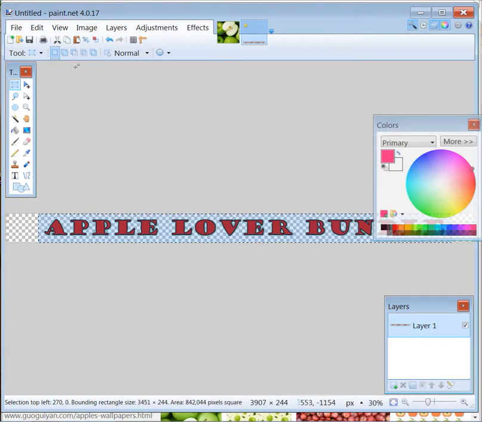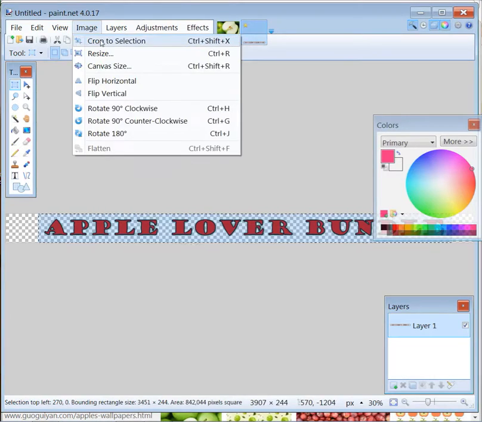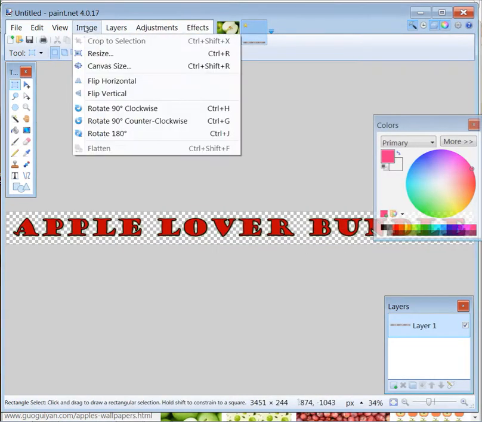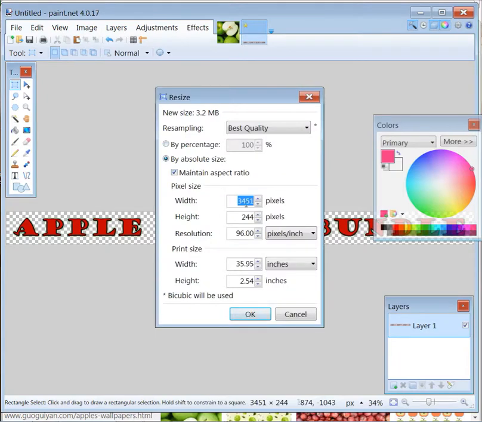Okay, so I'm going to crop it, image, crop to selection. And now if I go to image resize, you can see that it's 3451 pixels wide. Well, my background up here is only 1080, so I'm going to change this to 980. Actually, I'm going to make it 1000, because I still want it pretty big.